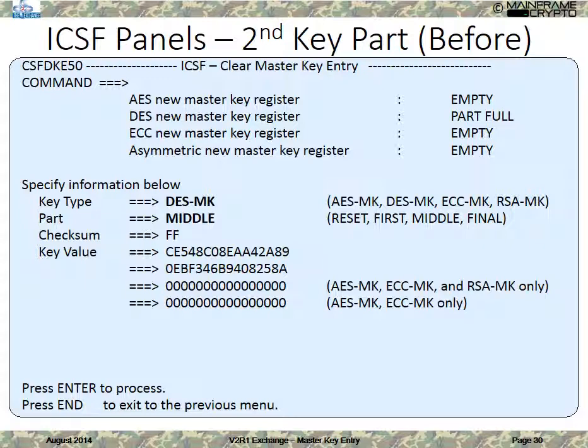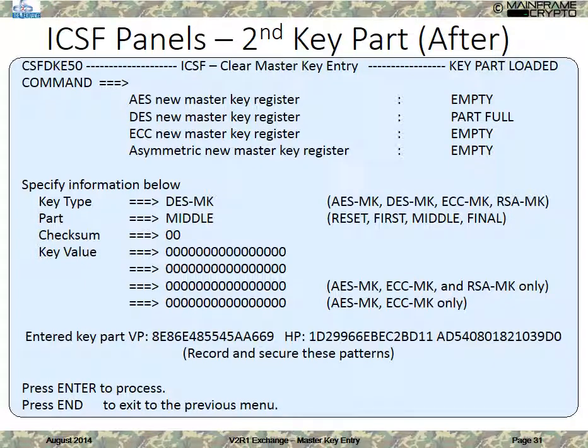So key officer 2 has entered his key value and his checksum, and he's doing the middle part. He hits enter. We get to slide 31. Again, the new master key register is still part full. The checksum and key value have been zeroed. Nobody needs to see those anymore. They've been loaded. And the verification pattern associated with this second key part was 8EASY86. And that is just another check to make sure that you didn't make a typo.